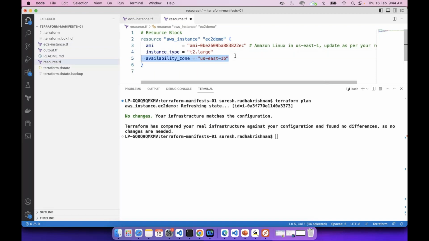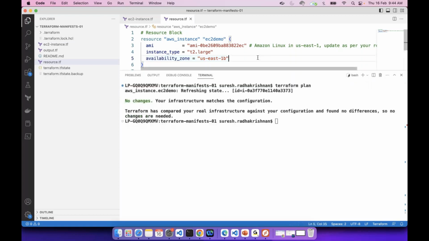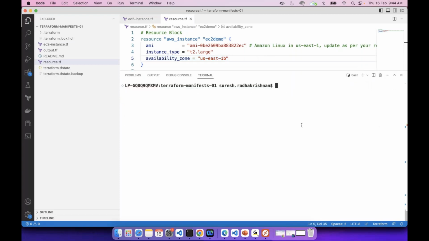You forgot about this coding part. Again, I'm telling you, we will discuss that later. Now let me run the Terraform plan command.